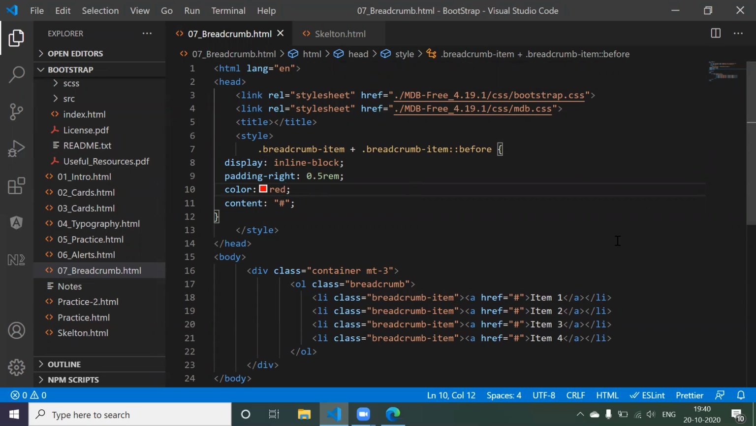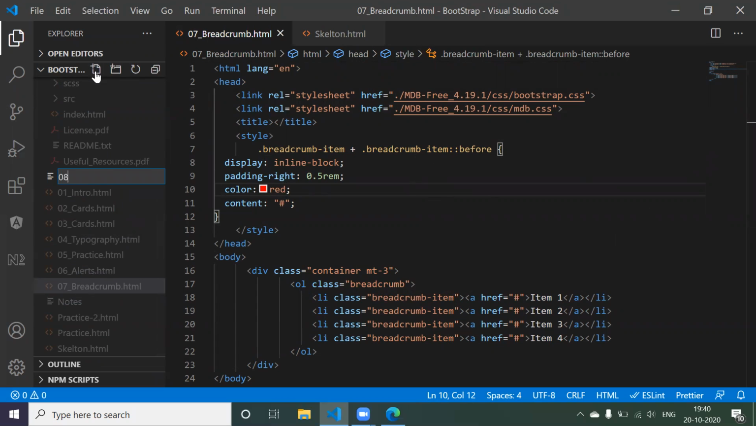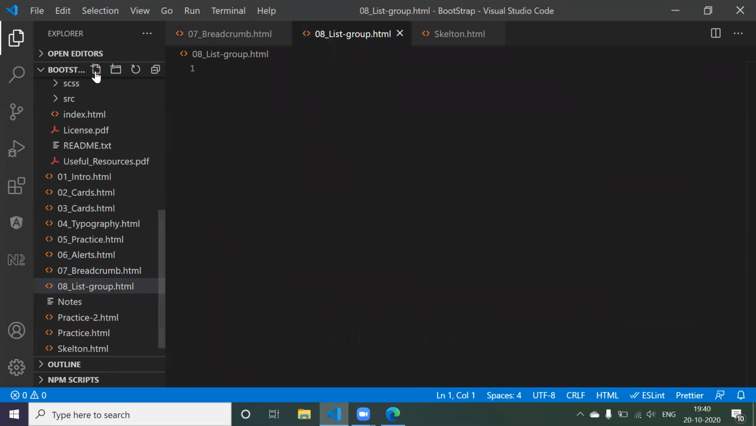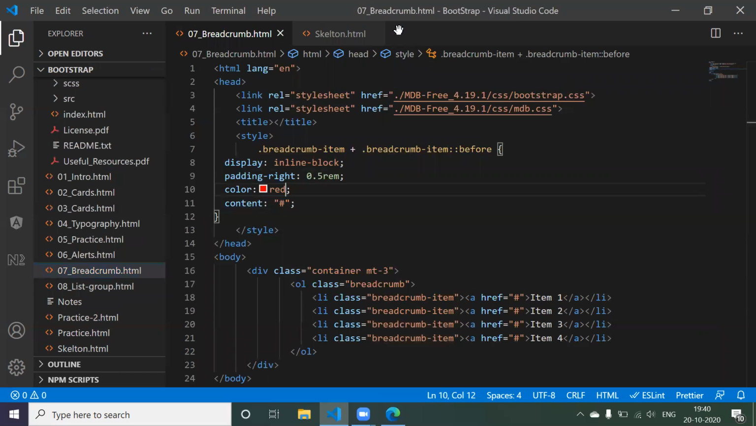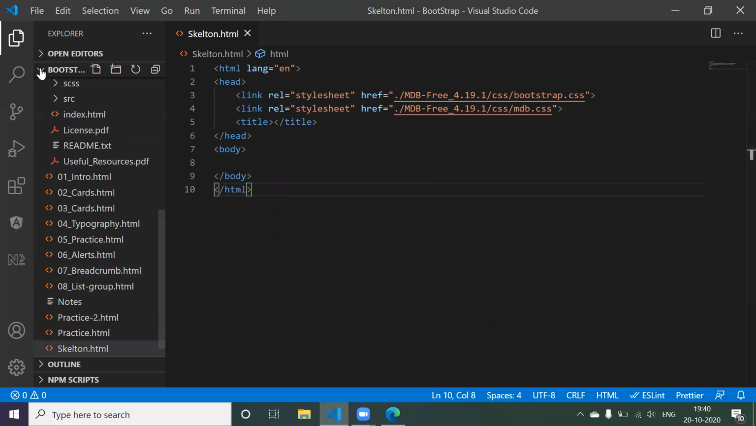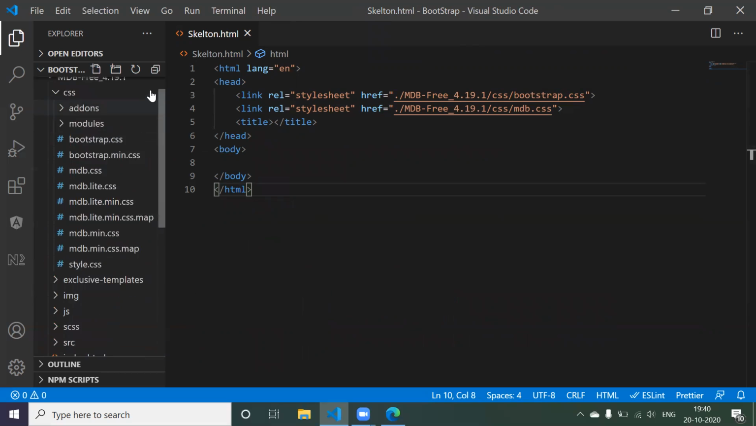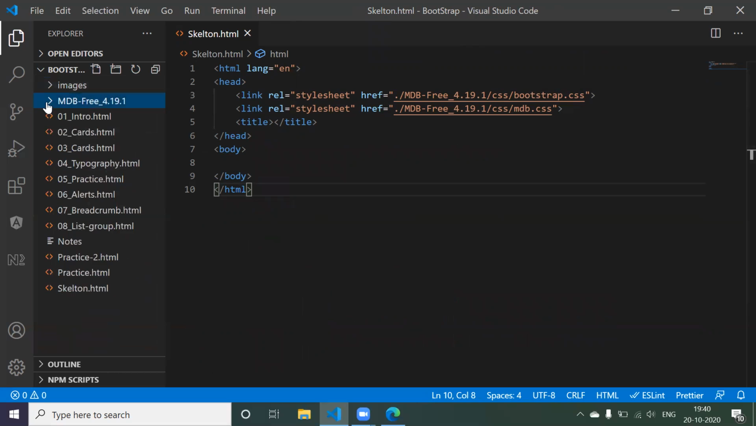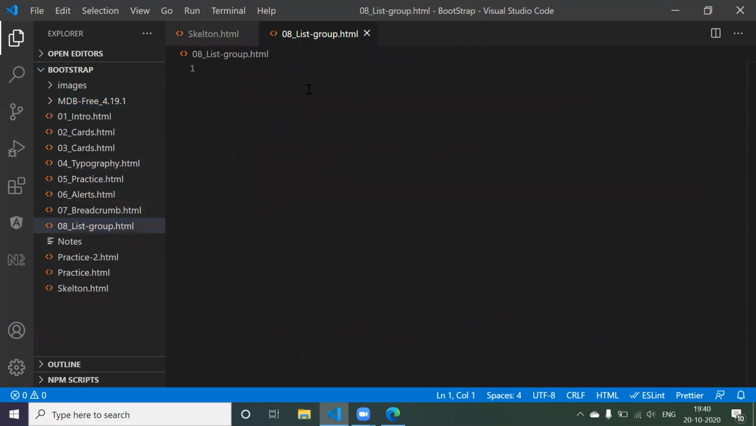In the same way, now I wanted to create a list group. For that, I'm going to create one more file known as 08, and this time let me say it is list group.html. Okay fine, we have created it. So let me close it. Sorry, I have closed list group. Let me close this one. Let me keep everything properly and open the list group.html.